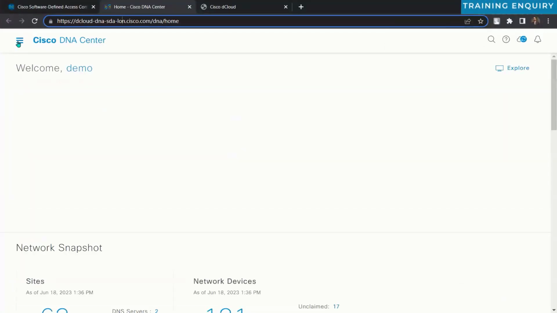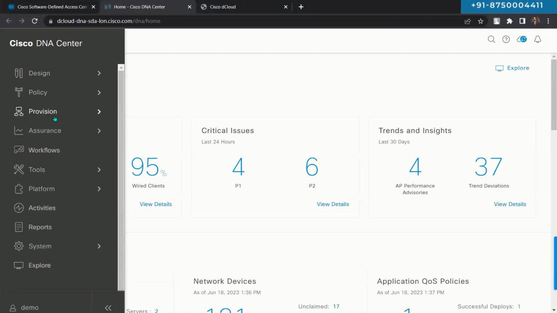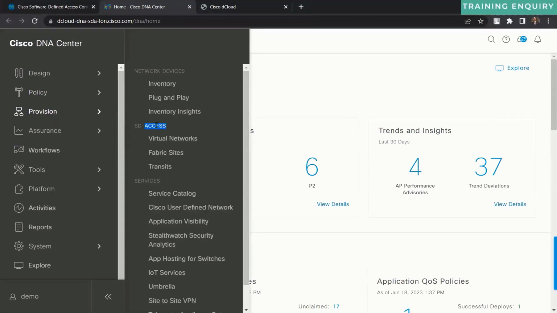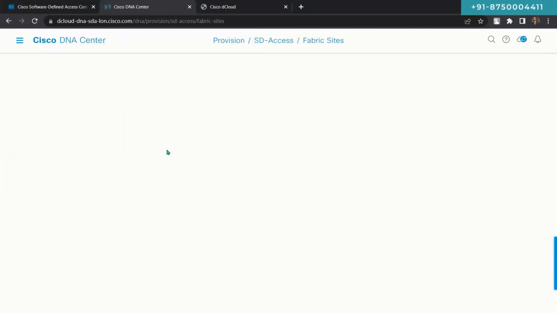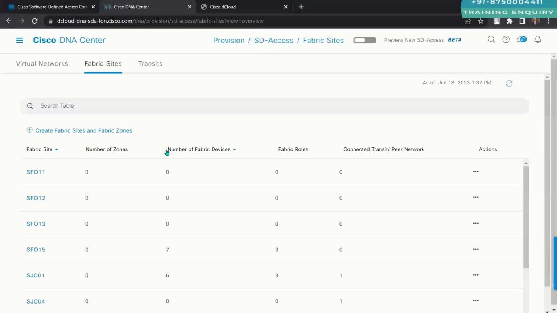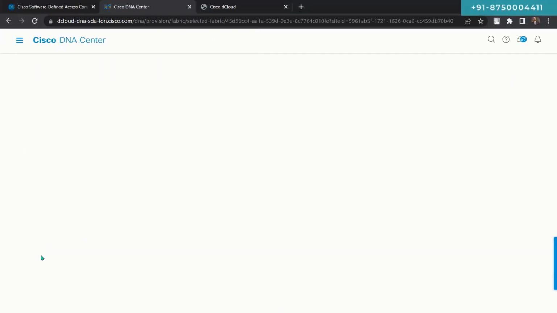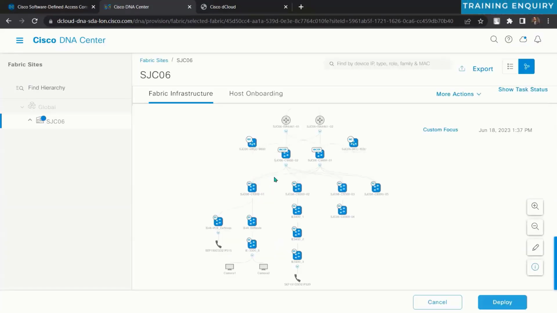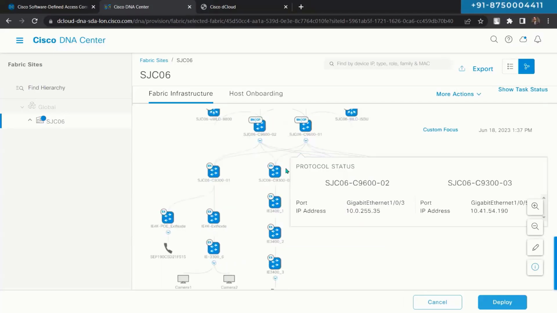Right. So for example, I will click on this DNA Center. I will go to the provision, then SD-Access, then the fabric. I'm redirecting towards the particular switch fabric that we want to change in some geographical location, maybe, for example, San Jose. In this location, I have multiple devices and I want to set the roles onto those devices. We'll do that from scratch when we build a topology. But let's say this is the topology of the San Jose network.